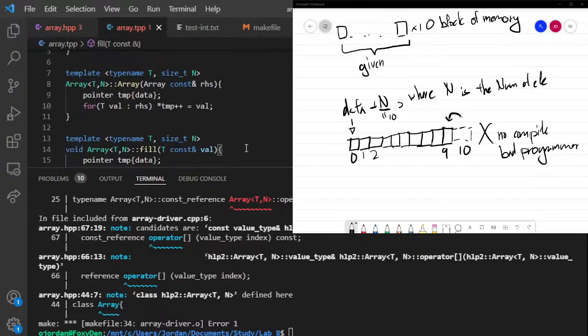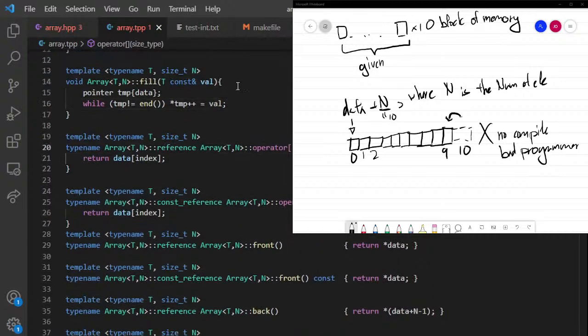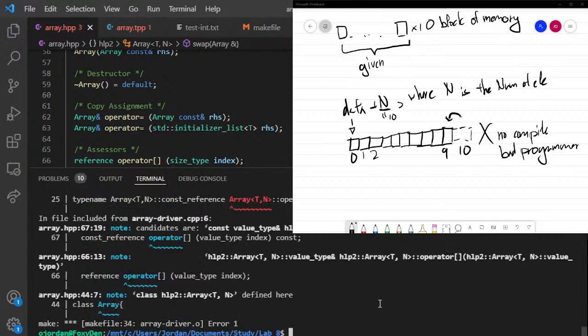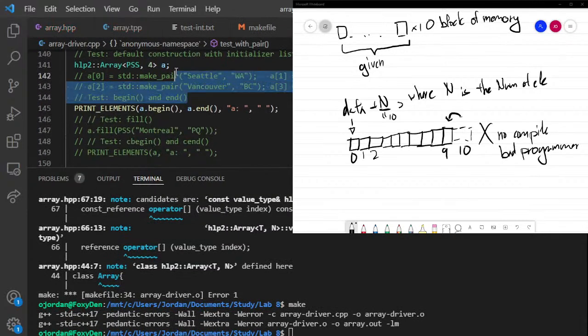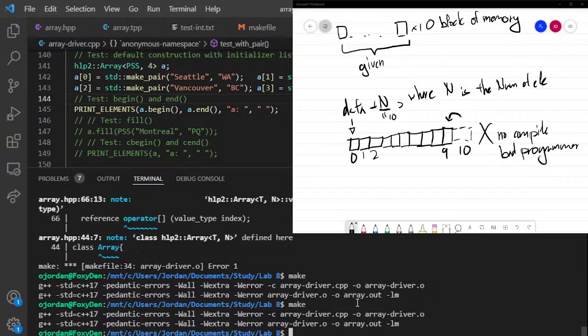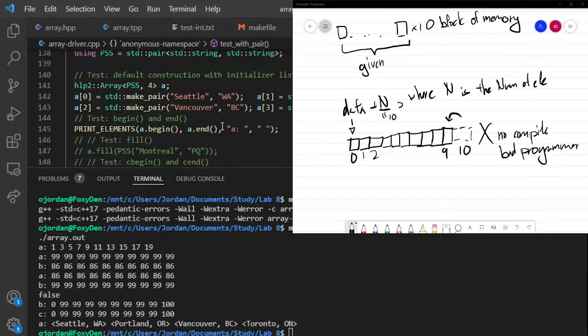We changed the thing here. Sorry, it's too small to see. We changed the thing here. We changed the declaration. We forgot to change the definition. Alright. And then oops, don't do that. Do this. Alright. Seems to be working now.